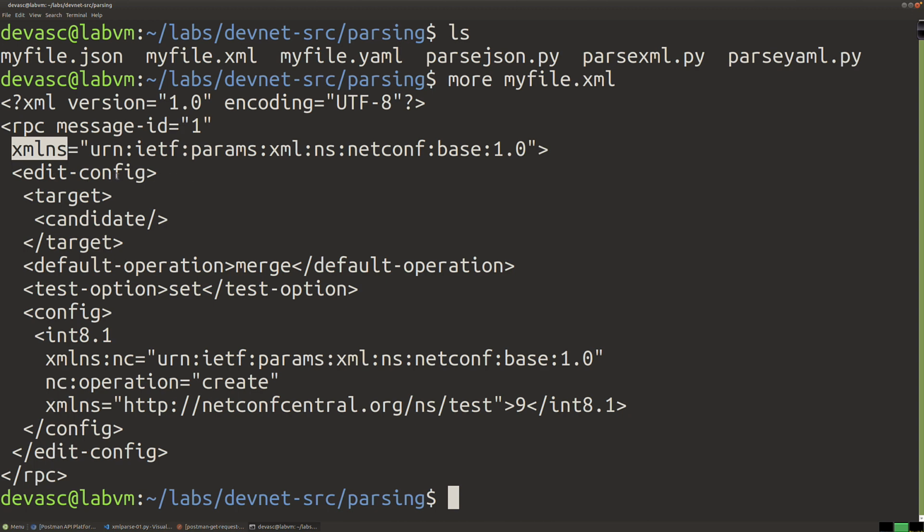Then you've got edit-config. And under here, you've got target, default operation, and some other XML data that we're going to be working with. So again, this is the file that we're going to be parsing.